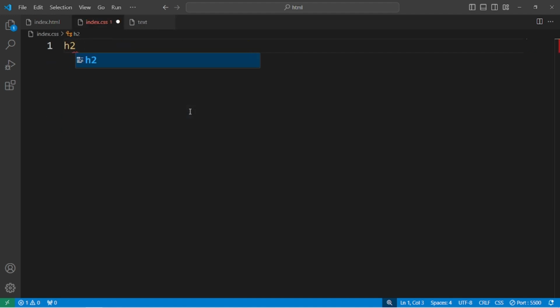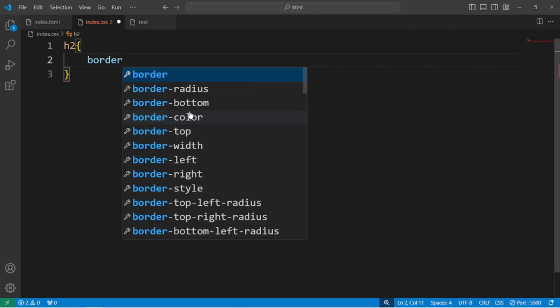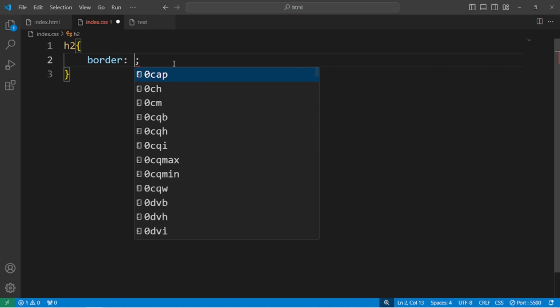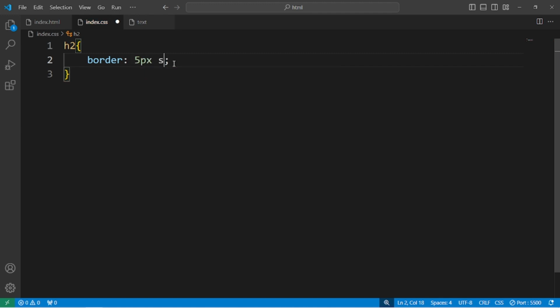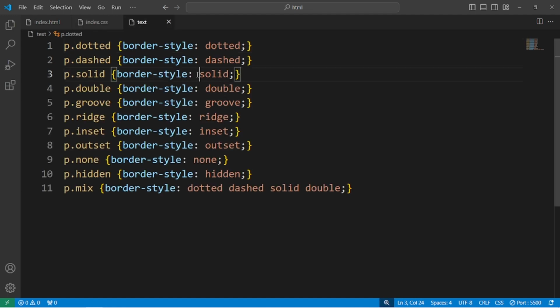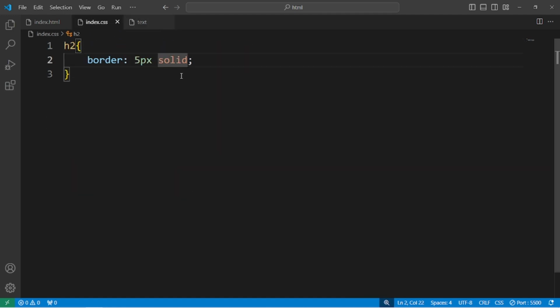Since ours is an h2 tag, I'm gonna do h2 and border, and this is the shorthand of border. You can just use this and write like this: 5 pixels, solid, which is basically the normal style. Let me show you guys. So there's solid, and you can define the color, red or anything. So that's a shorthand form.